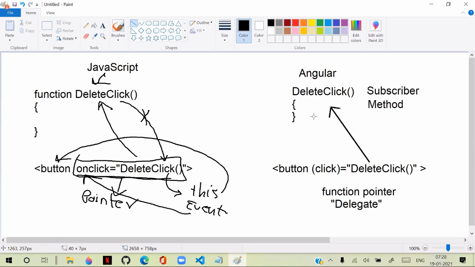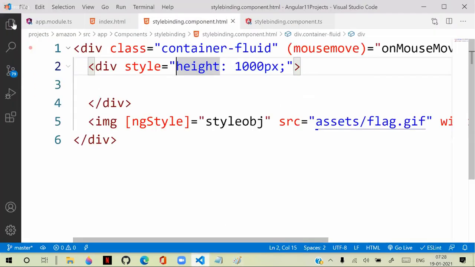Because we are going to learn how to create custom events, how we create our own events, you will also get clarity in the architecture of events. So this is the process. You can observe that we are not calling the function, we are pointing towards the function. Let me give you an example here.